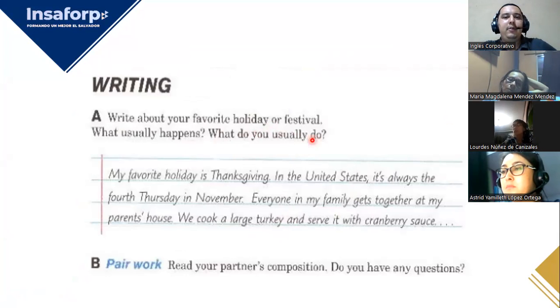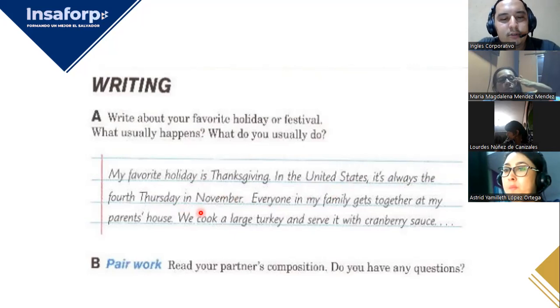Writing about your favorite holiday or festival. What usually happens? What do you usually do? Okay. What we have here: my favorite holiday is Thanksgiving in the United States. It's always the fourth Thursday in November. Oh, it is almost near, because now we have seven, the first Thursday.